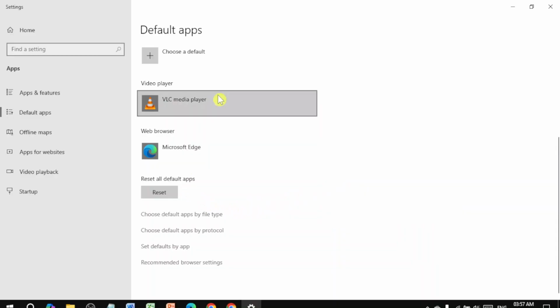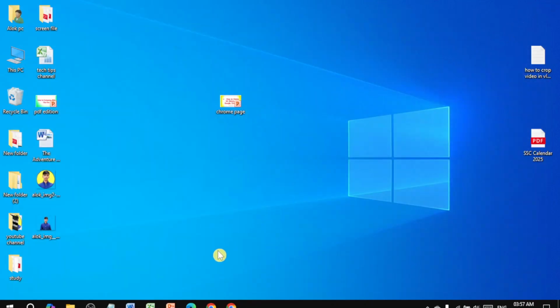Then close this window. So my default browser is Microsoft Edge.